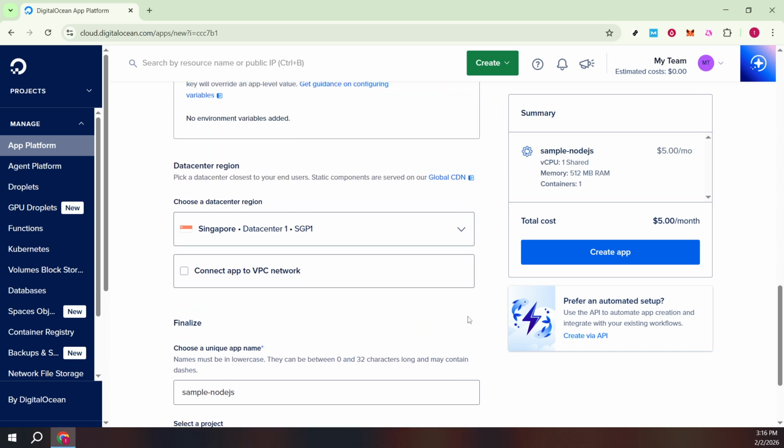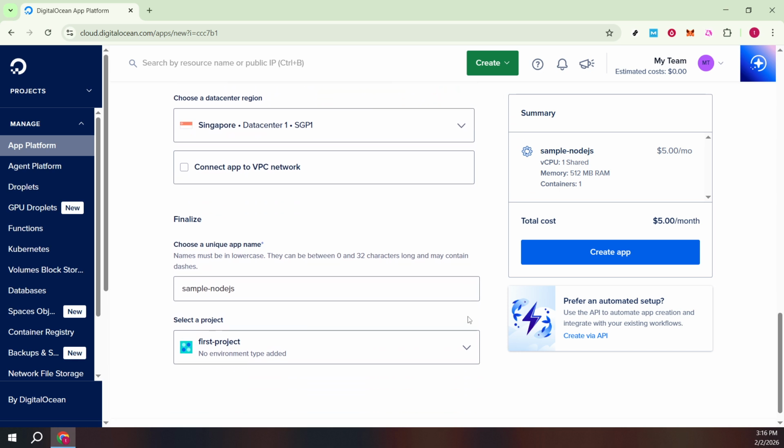Review the summary, confirm pricing, and ensure any defaults look good, like auto deploy on pushes if you connected a repo. When everything is set, click Create App. App Platform will kick off the first build, install dependencies, run the build and start commands, and bring your service online. Watch the build logs to track progress. They'll show installation, build output, and the health checks.